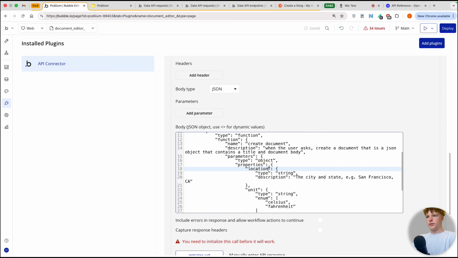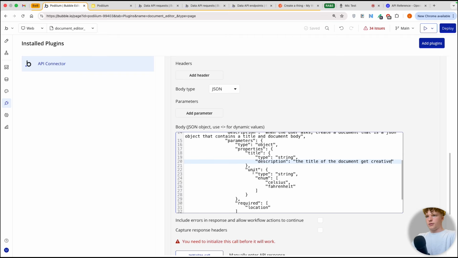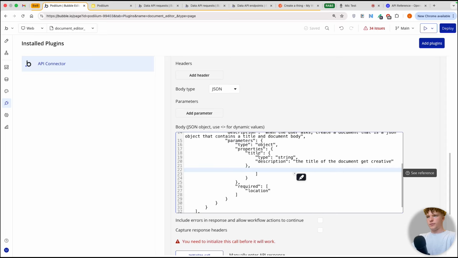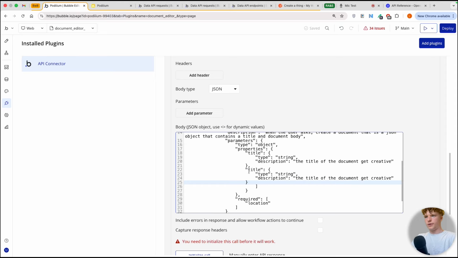The properties will change this to title, leave it as string, and the description is: title of the document. Get creative, for example. Okay, perfect. And what we'll actually do is delete this, but grab this again and paste it into that space left over. Then we can define another one. So we'll define the body, description: the body where all the main information of the document should be.